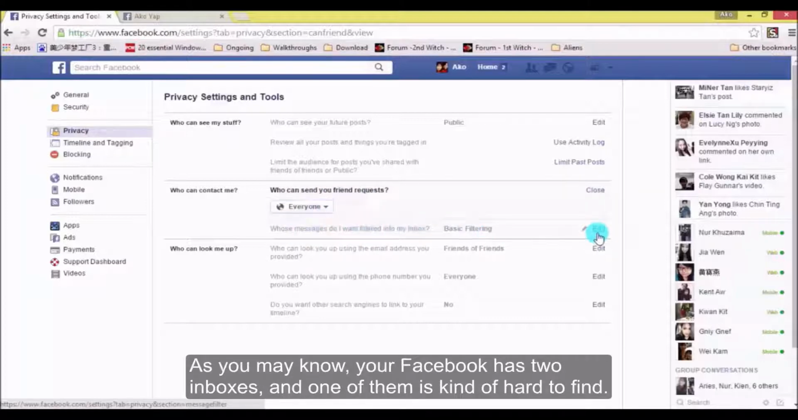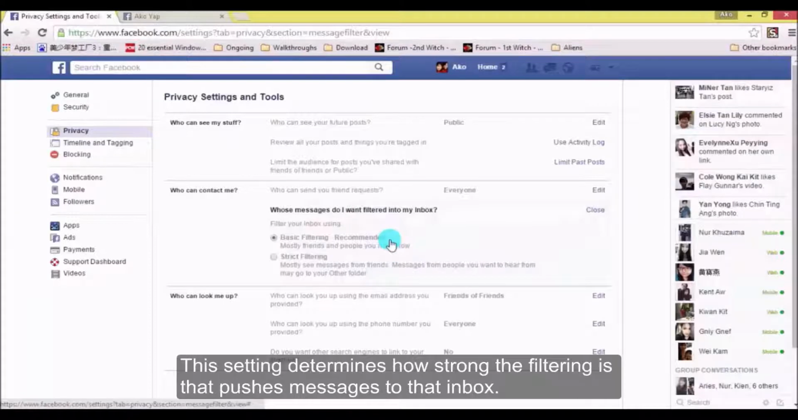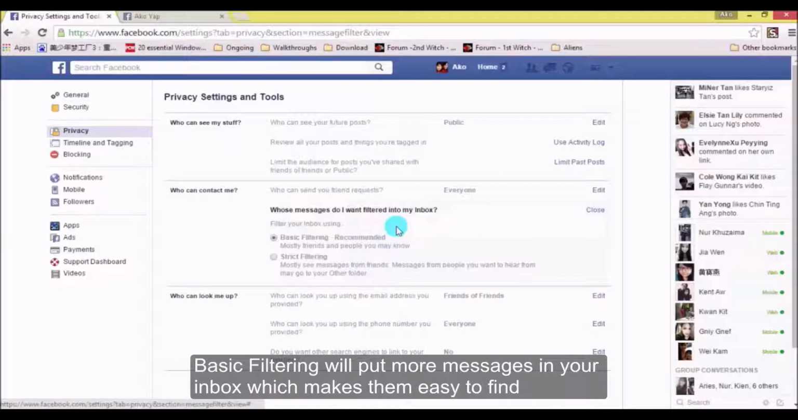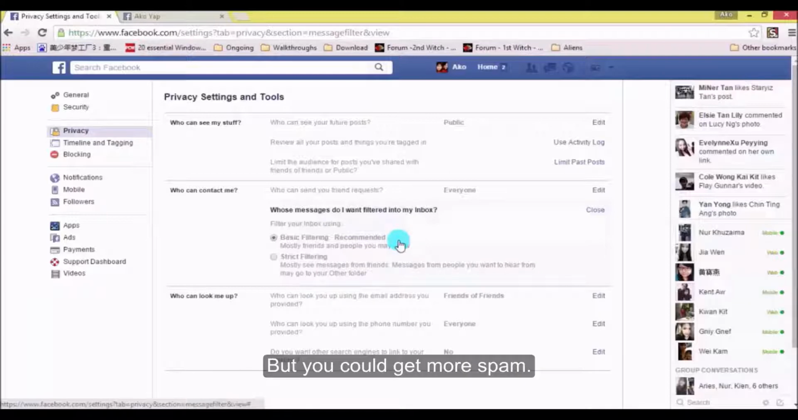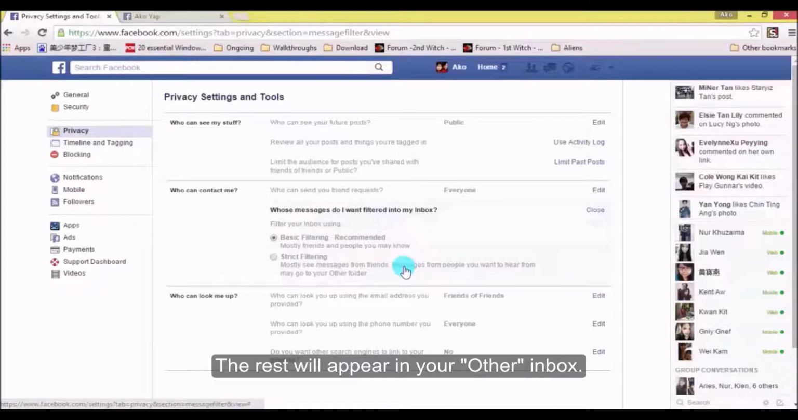As you may know, your Facebook has two inboxes, and one of them is kind of hard to find. This setting determines how strong the filtering is that pushes messages to that inbox. Basic filtering will put more messages into your inbox, which makes them easy to find, but you could get more spam, while strict filtering makes sure that only your friends show up in your inbox. The rest will appear in your other inbox.